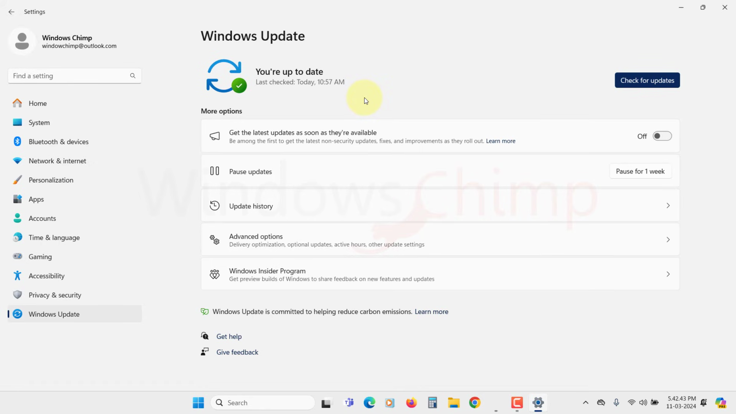Update. Now, I must warn you that I am not suggesting that you disable the real-time protection or disable the updates. These are the most essential security components of your PC. Your PC might get infected with a serious threat and you could lose all your data. So do this at your own risk.